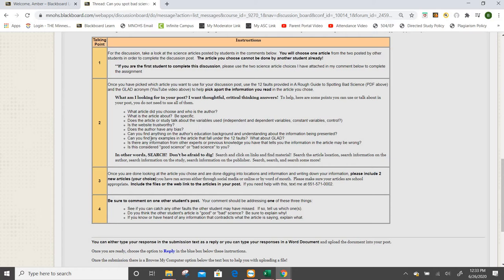And then check to see if the website is trustworthy. Is there any conflict of interest? Is there any political bias? Is there any reason as to why they would try to promote something in order to make money? Does the author have any bias? What is their background? Do they have the education to be writing a report on a specific article if it's a report? Or do they have the educational background to be doing the study and being able to come up with conclusions? And also see if you can find anything that fits with the 12 faults in that PDF file or in the video where they talked about the GLAD acronym. Does it fit anything in there?